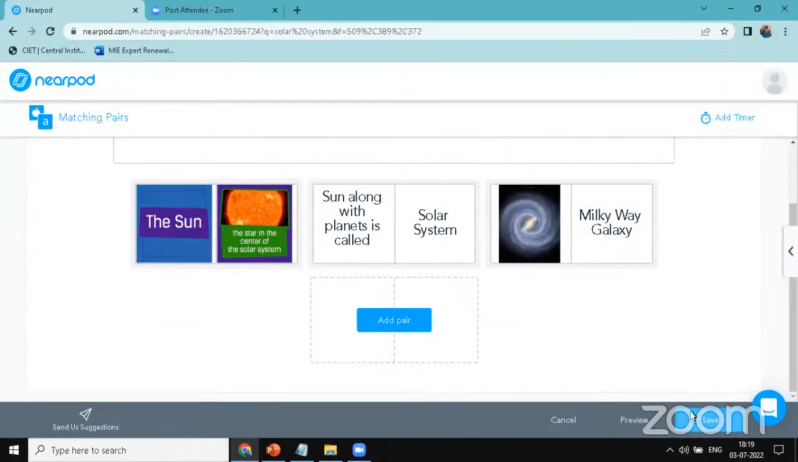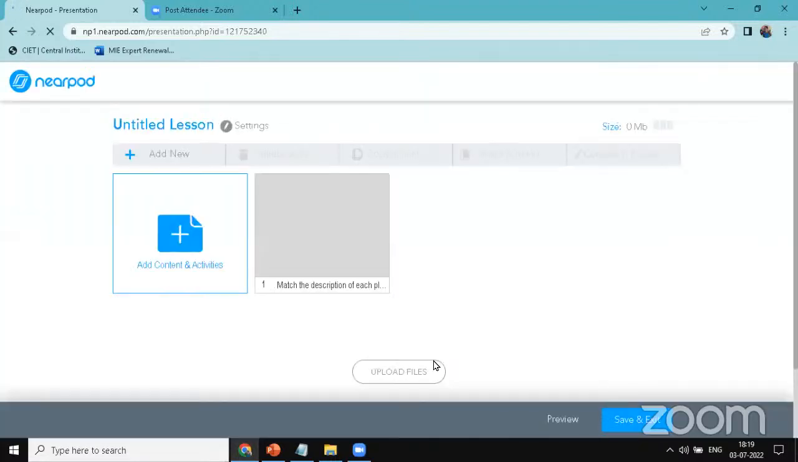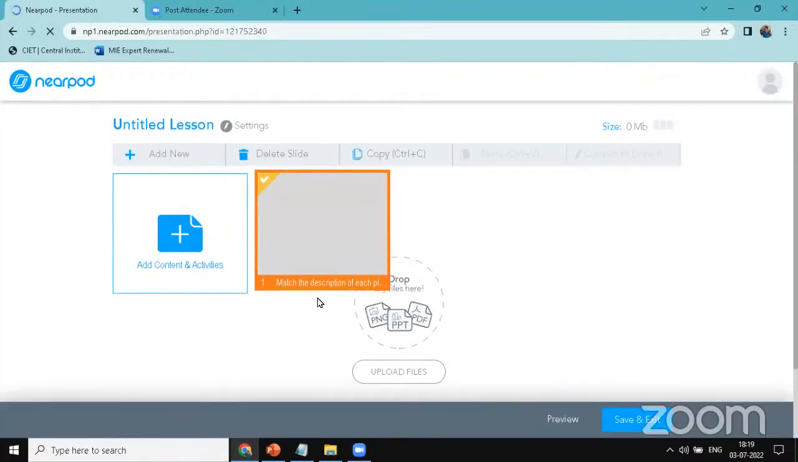And now what I'm going to do, at the bottom right corner, you can see save button. Means I am saving this matching pairs question. So I will click on this save button. It means that this question will be saved. So we have created one activity, okay, which is matching pair activity.